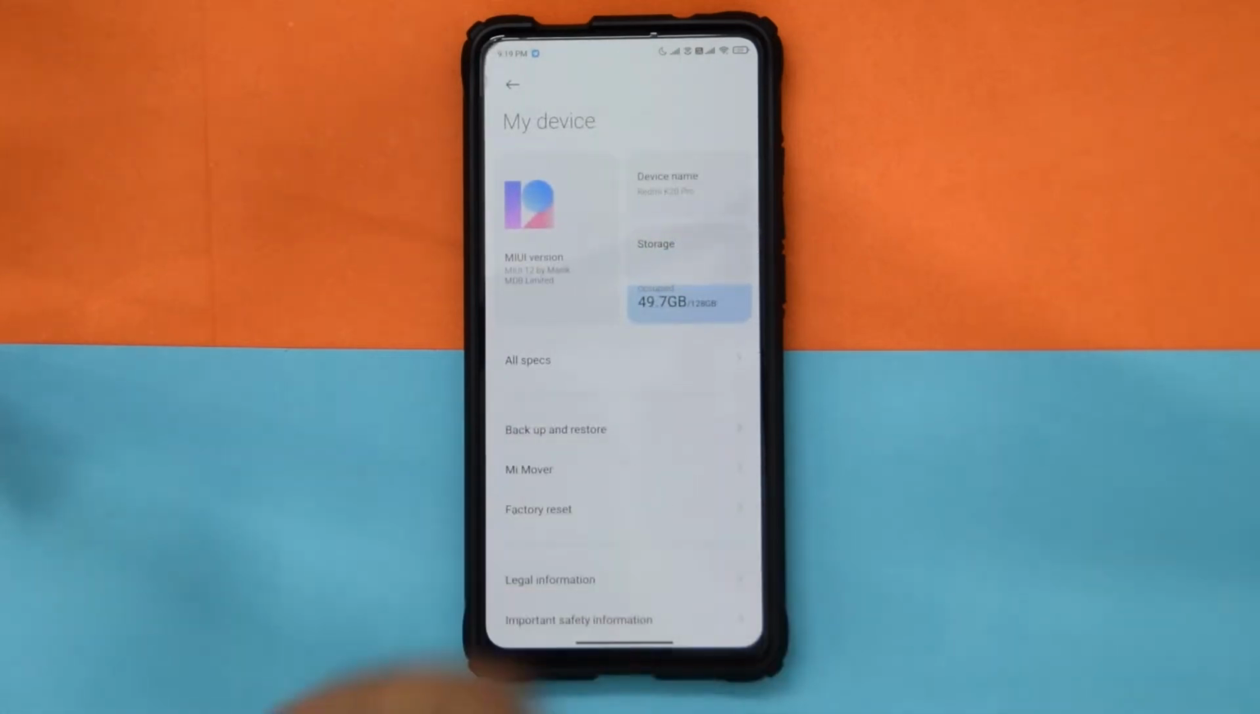As you can see, I'm running the latest version of Miui 12 Masik, and this is based on Xiaomi EU 20.6.4 and was released yesterday around 5 p.m. But anyway, let's get started.